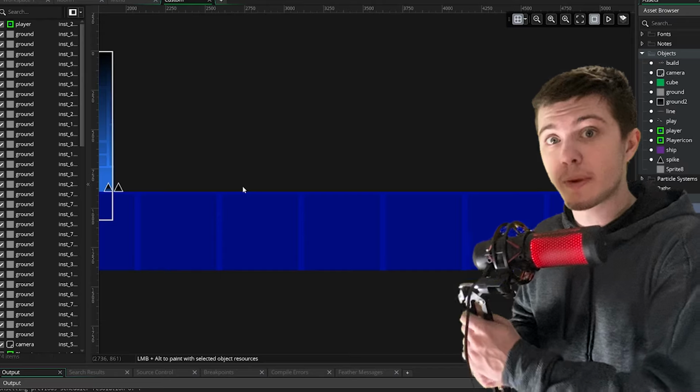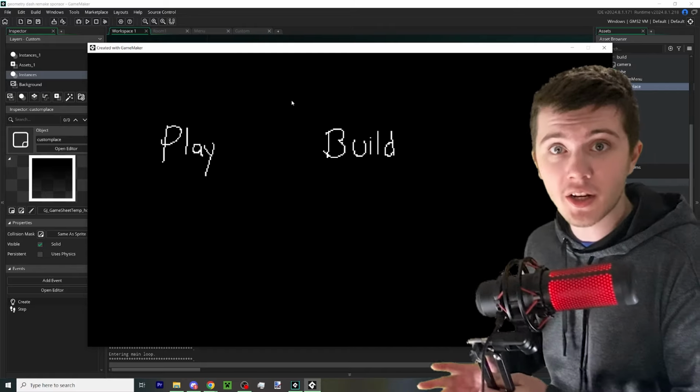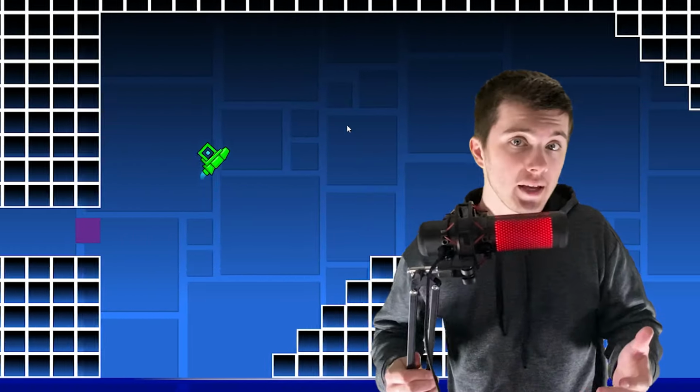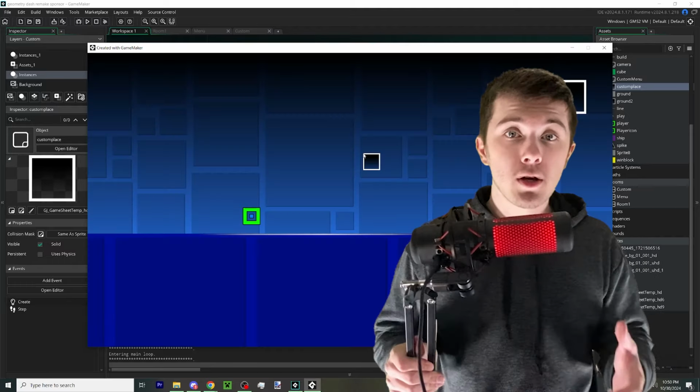To do this, I first have to make a room that I called custom. At the start of the game, players now have to choose if they just want to play the level I made or custom and build their own level. If they hit play, it takes them to my Stereo Madness level. If they hit build, they're put in a blank room.